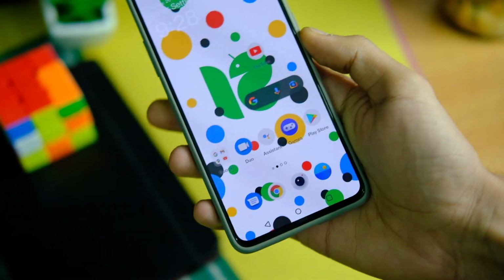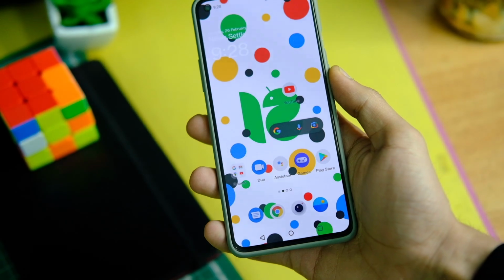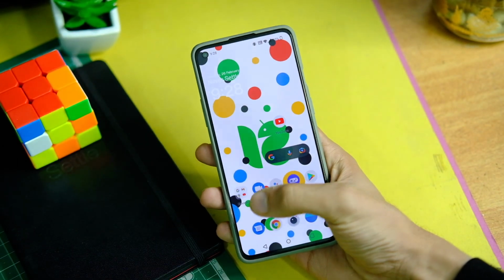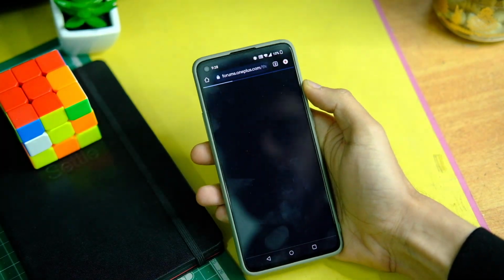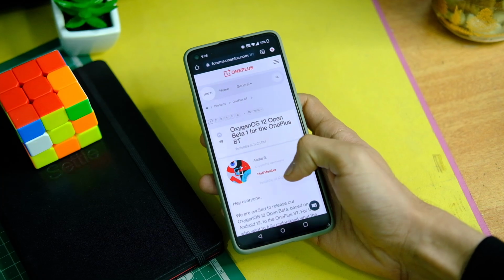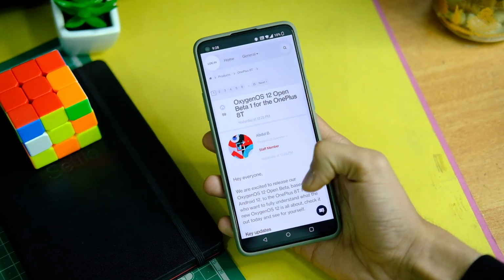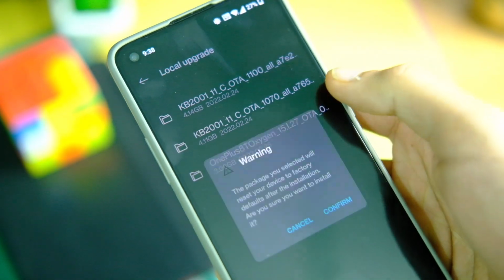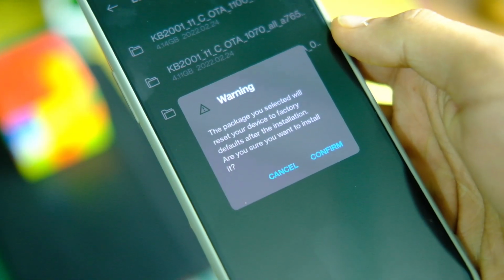So yesterday I shared a video on the OxygenOS 12 update for the OnePlus 8 series and 8T. And some of you did not like the UI and other things on the OxygenOS 12 beta version. So some of you wanted to roll back to OxygenOS 11. So don't worry, I have the perfect solution for that as well. But this will wipe your data, so just take a backup before even starting this process.